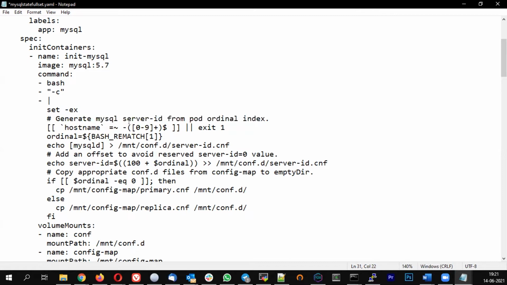If this ID is 0, then I need to map the primary configuration file, because in the config map I have created 2 configuration files. I should use the primary.cnf when the server ID is equal to 0, because that is going to be my write master. And if it is other than 0, it will map the replica configuration file. So this is what I'm doing here.